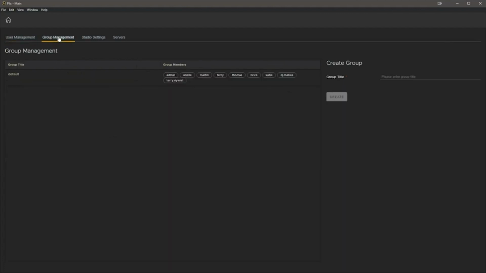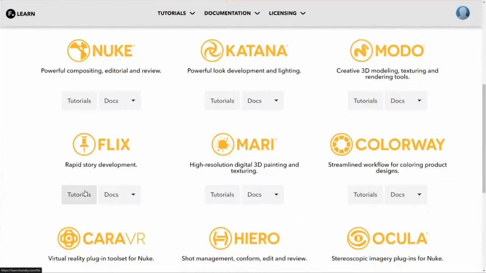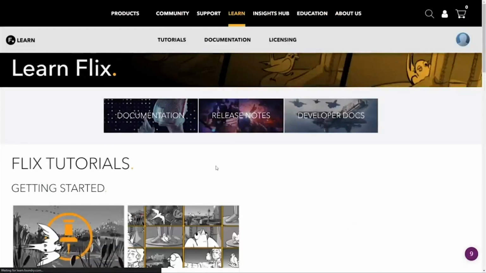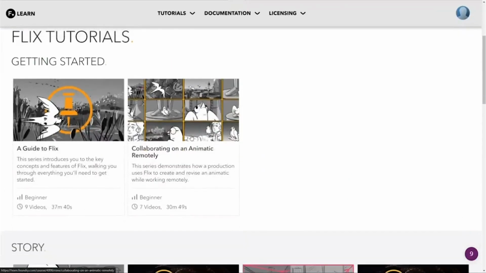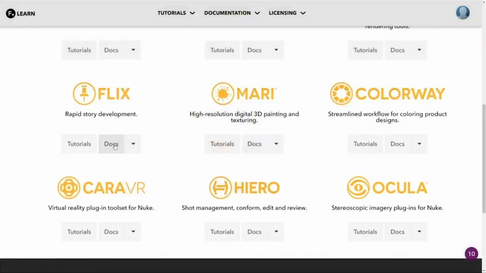I want to stop for a second and just make a quick note that if you're interested in more detailed information on all these settings, please have a look at the Foundry Learn section from foundry.com. And under Flix, you'll see a series called Collaborating on an Animatic Remotely. And this will go into detail for these settings. You can, of course, also refer to the documentation.